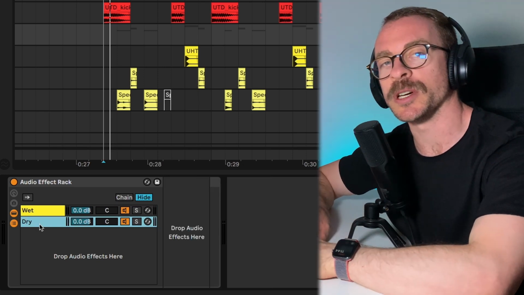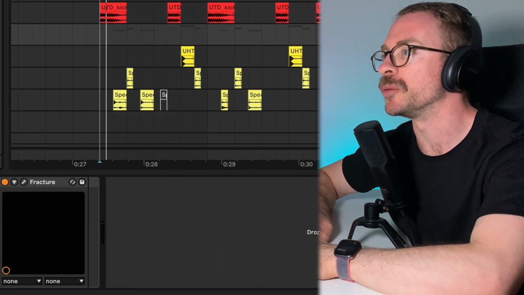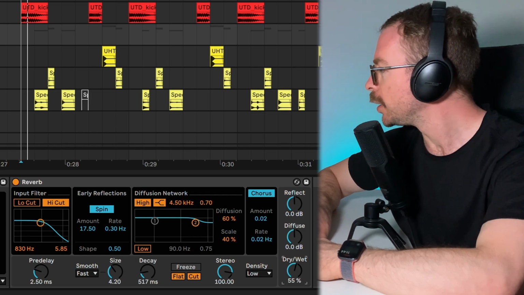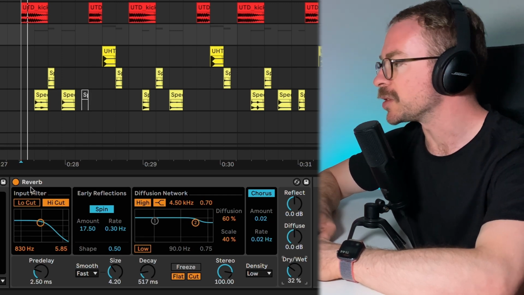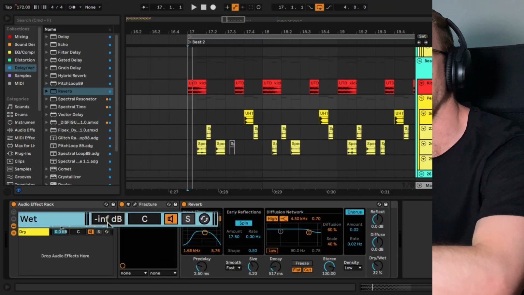Make sure that you leave the dry chain with no plugins at all, and to the wet chain let's add a bit of a reverb. Let's choose a medium reverb with a medium decay and about 30% of dry wet. Let's decrease the wet chain to 0 and let's blend that in.